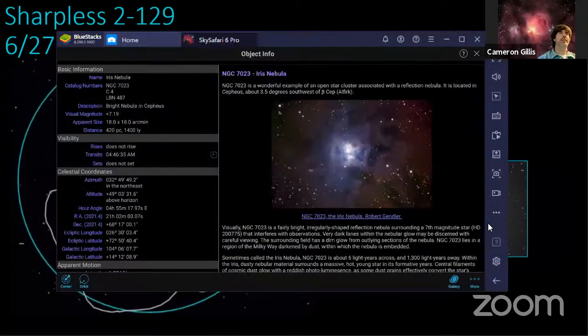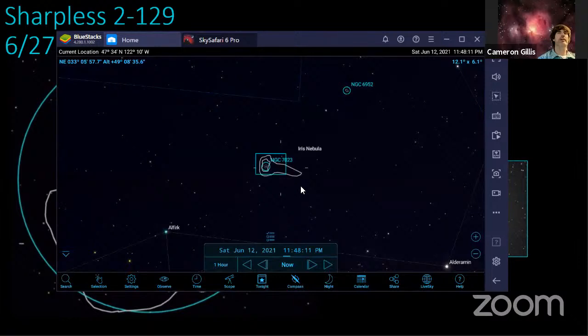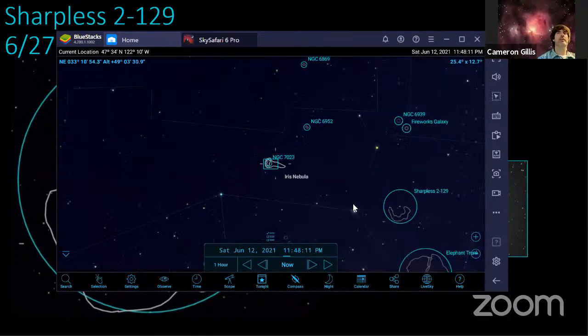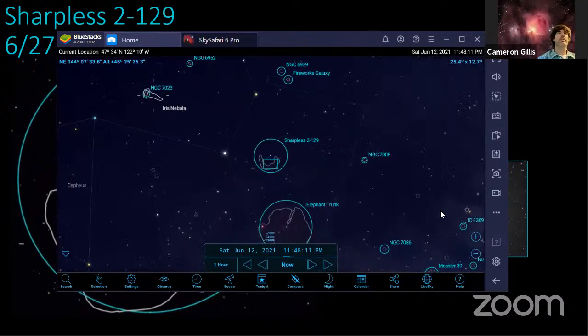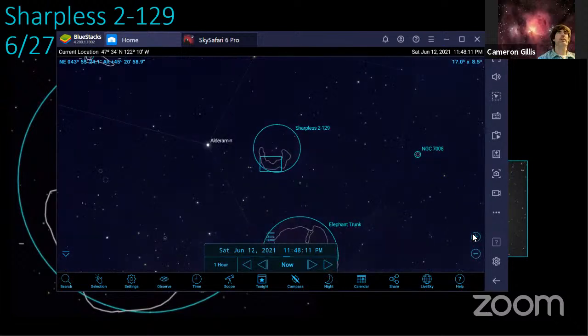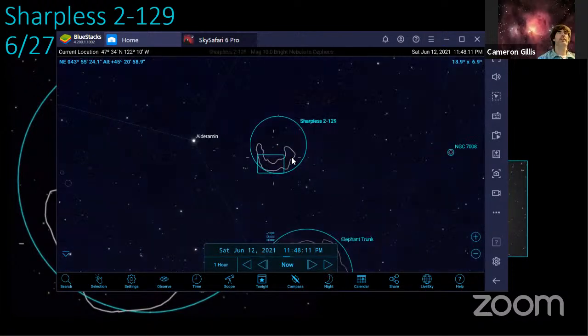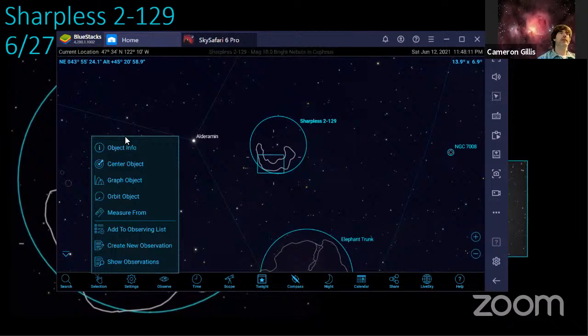Moving on. Then we go to... Sometimes there's a little bit of delay. Bear with me. Okay. There's this nebulosity called Sharpless 22129. And if I take a look at that guy.